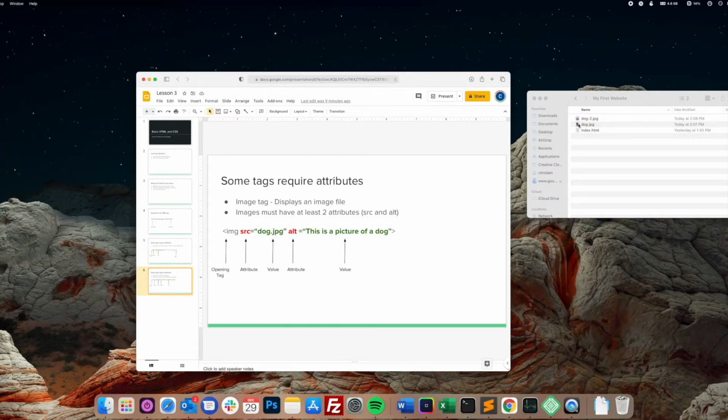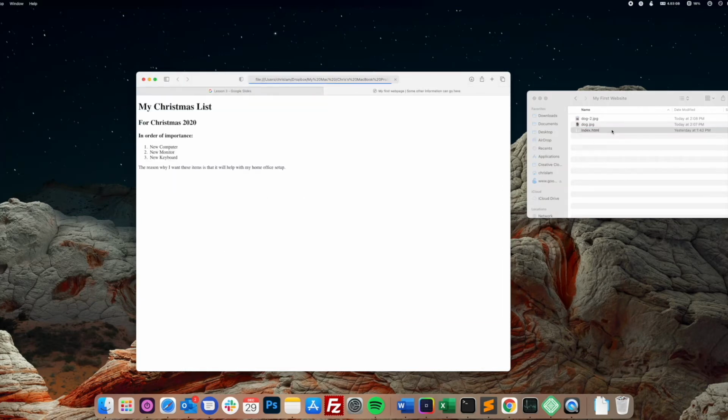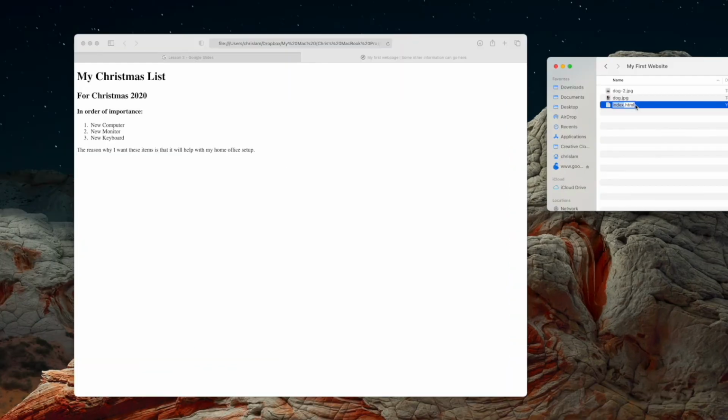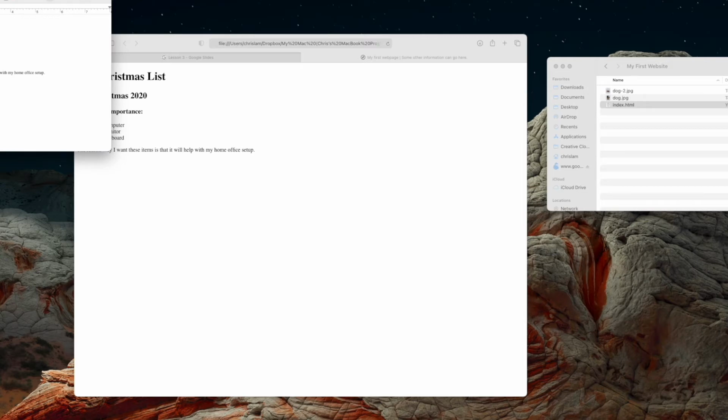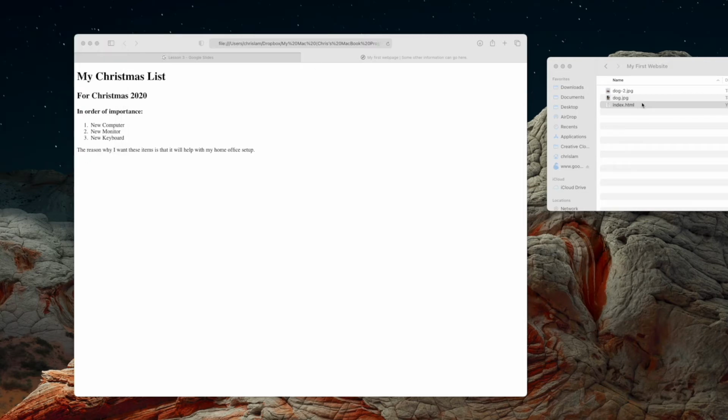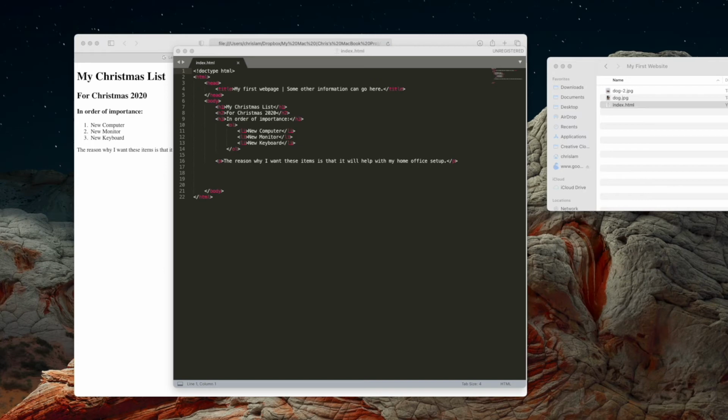So let's jump into some code. This is where we left off. We left off with just a basic HTML file that had some headings and an ordered list and a paragraph tag. So what we're going to do is open the index.html file with our text editor of choice. It's laggy.